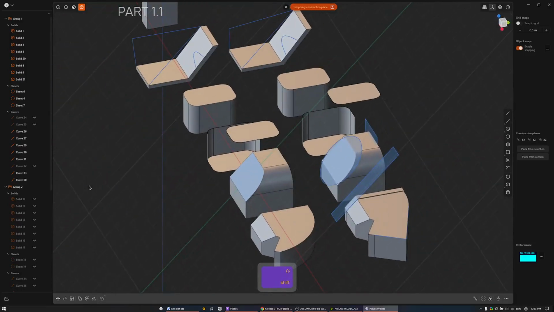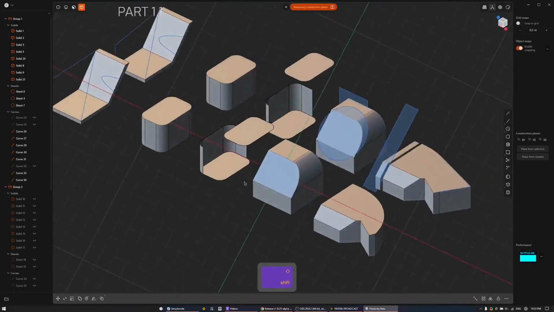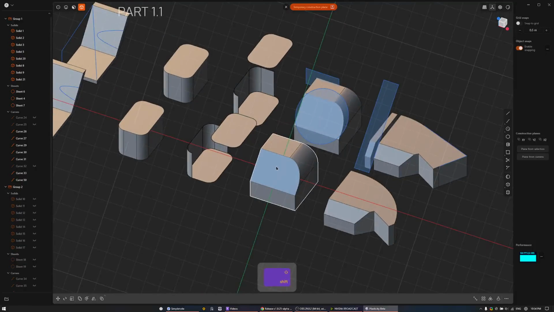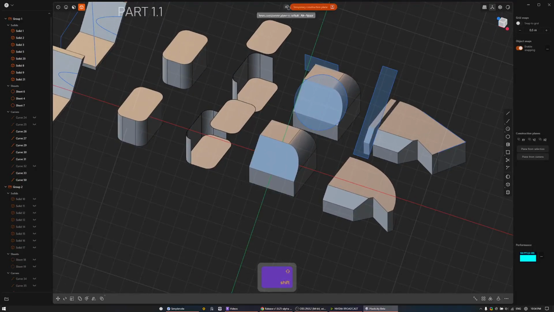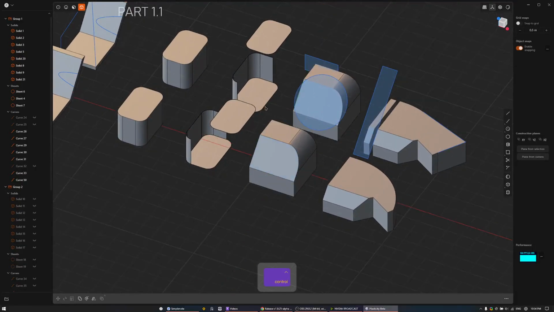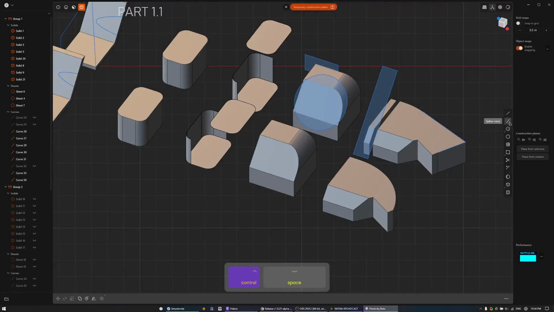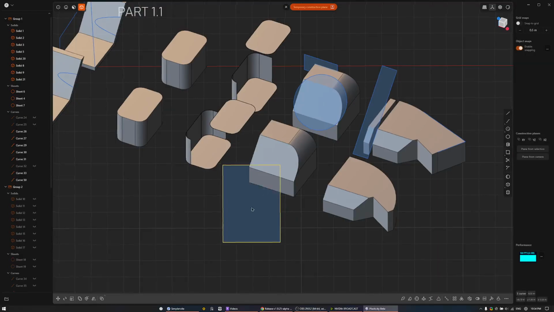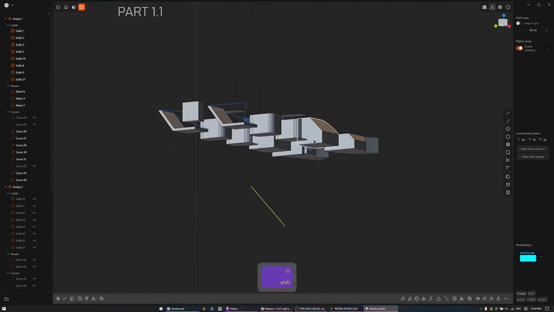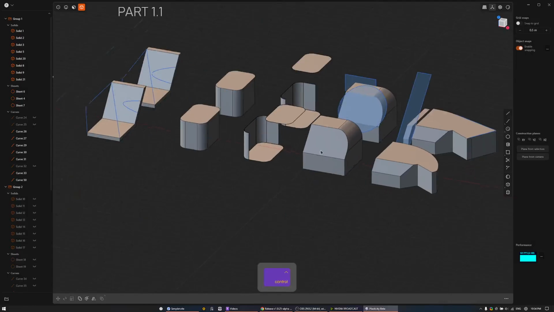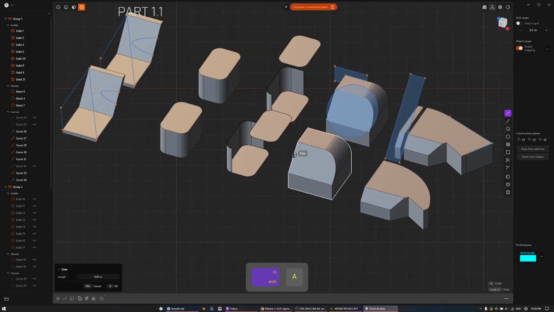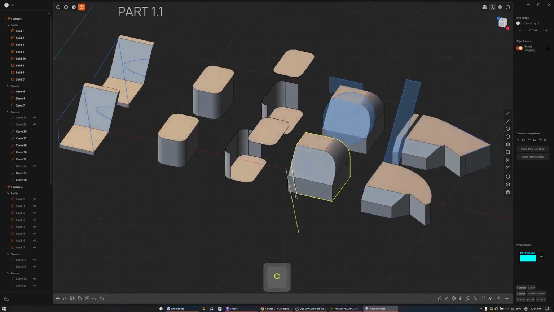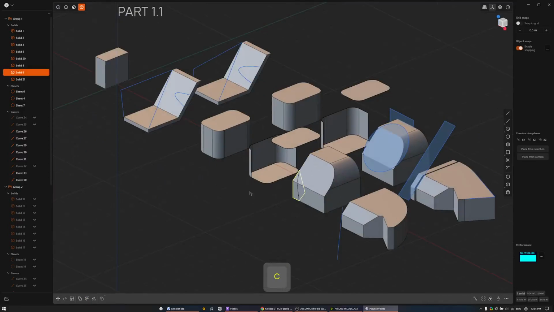You can also press Control Space, and it will create the work plane out of our view, so out of the camera view. If you would want to maybe cut it with the camera view, here you go. We will talk about it later, no worries.